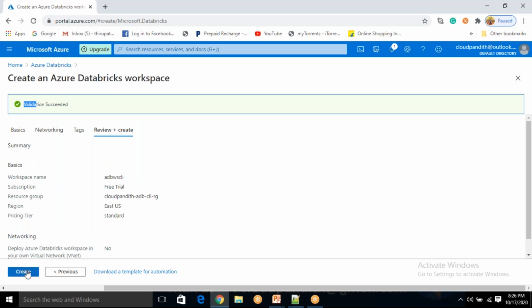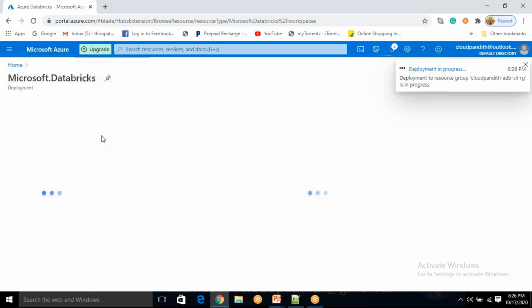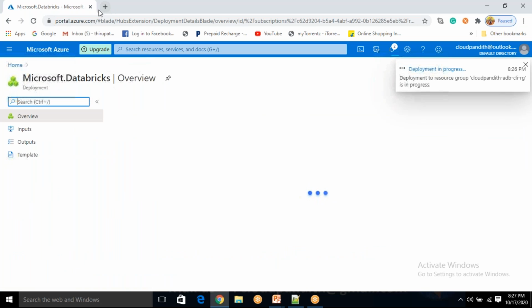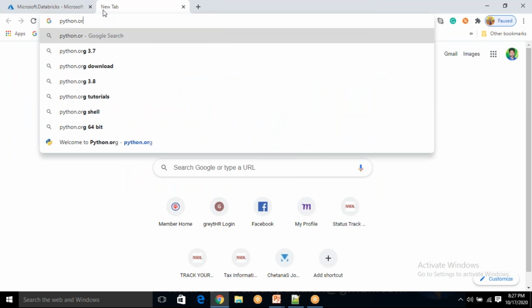Validating, validation succeeded, just click create. Okay, so meanwhile I will show you quickly how you can install Python. If you don't have Python, just follow these steps. Just search for python.org.